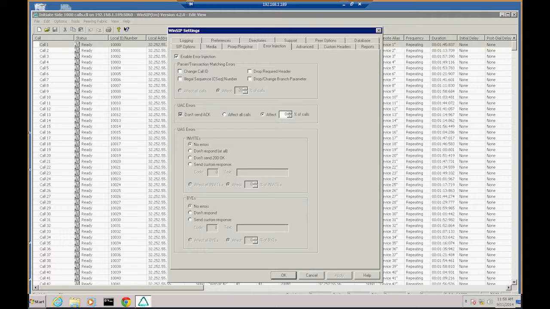or a percentage of the calls. And then if you're running as the answer mode, you can send custom messages, 480 errors, like that, and that's it. If you don't want to do any error injection, you can just uncheck it.